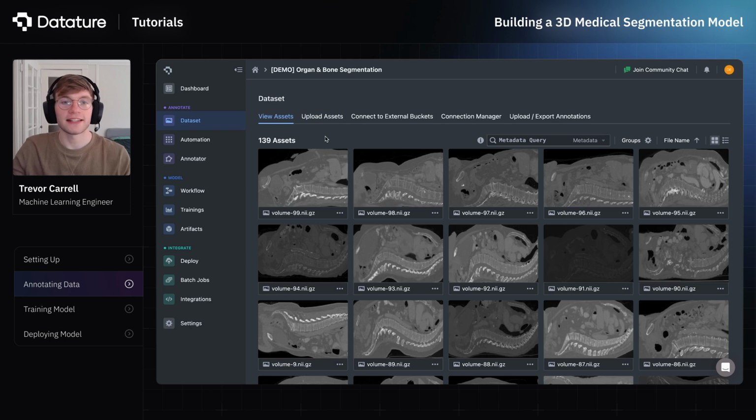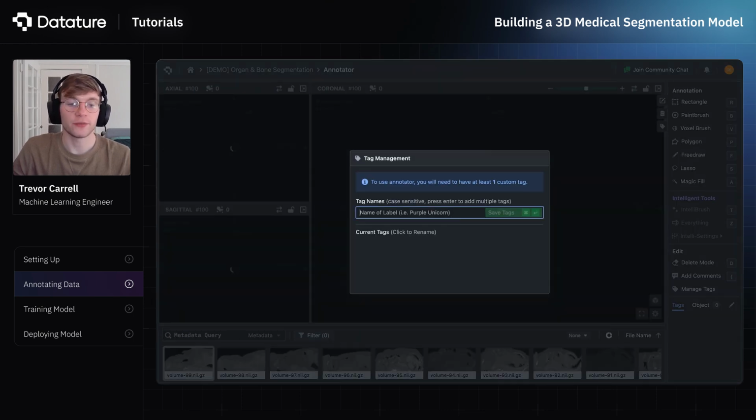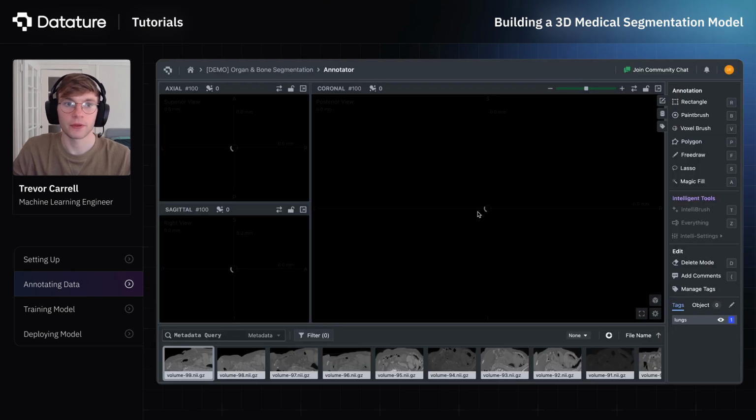Now, we'll talk about asset annotation. To get started, we'll need to head on over to the annotator. From here, there are two ways that we can access the annotator. We can either click on Annotator underneath the Annotate section, or we can hover over any asset and click the three dots in the bottom right-hand corner, and then click Annotate Asset. If you haven't already added them, you'll be prompted to enter at least one tag to begin annotating. For now, we'll just annotate lungs. We can then click the X and wait for our asset to load.